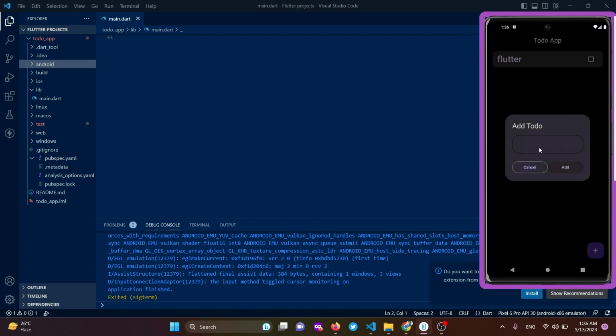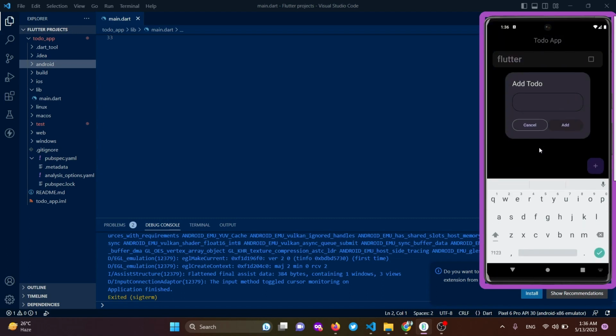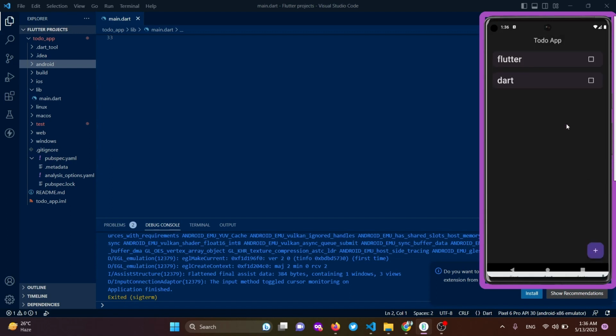And if you try to add another thing like Dart, and let's run, this will also show. And if we check this mark, there will be a line cut through it, and this will also be cut. If we undo, it will be gone. Okay, so now let's try to build this application.